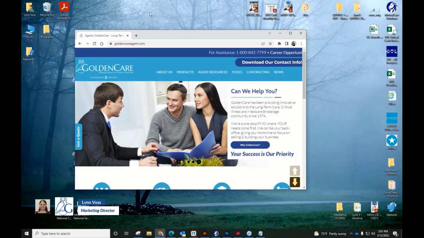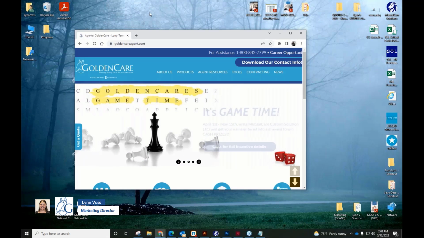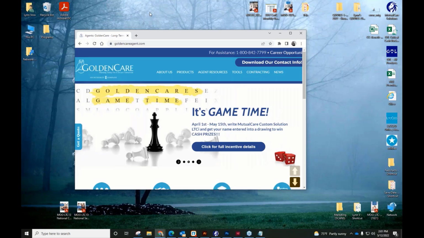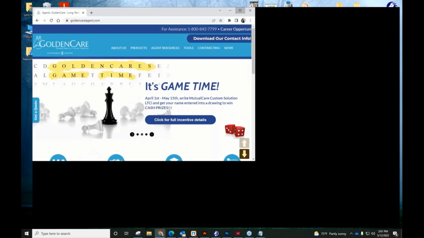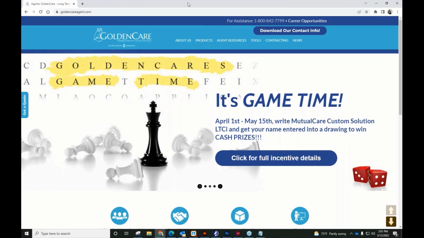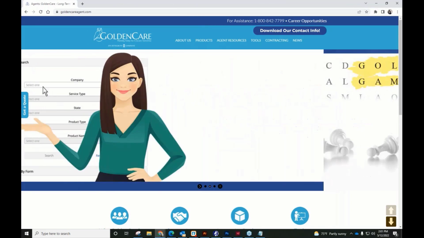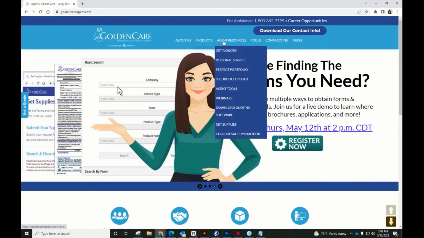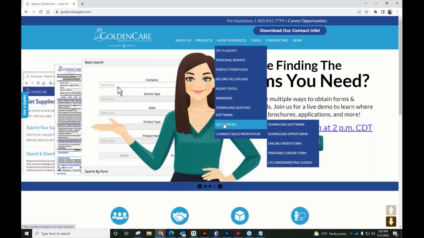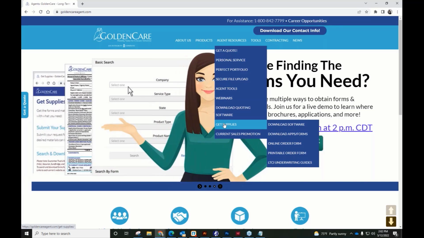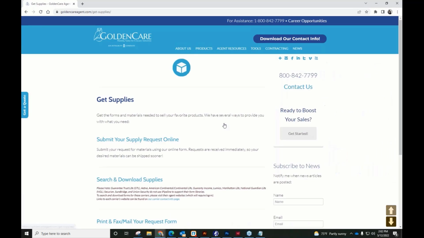So most everything on here won't require a username or any login credentials to access. I'll go ahead and blow this up so you can see. And the main place that we're going to be is actually here. Under Agent Resources, there is an option that says Get Supplies. Now, I am actually just going to click that.